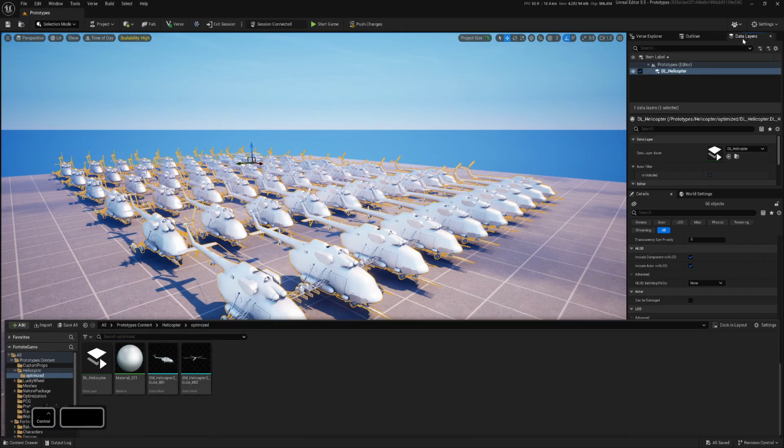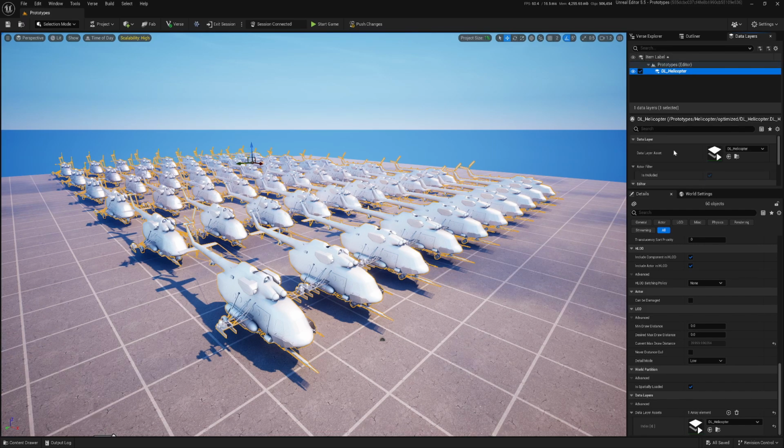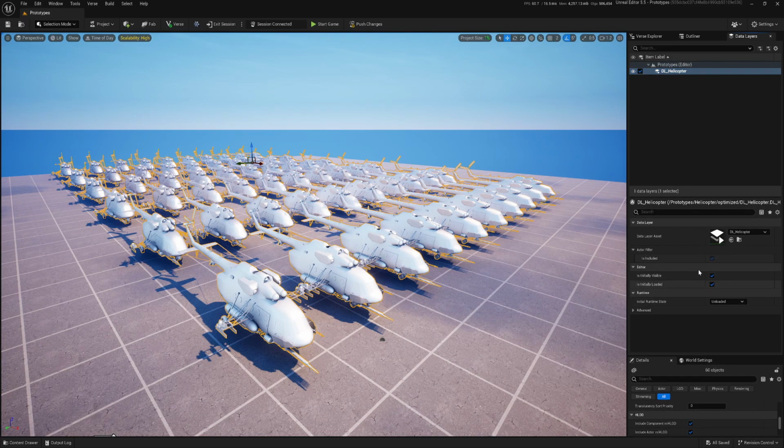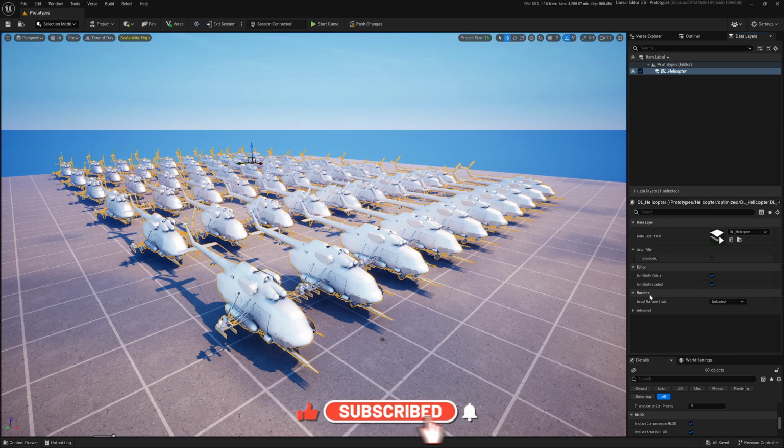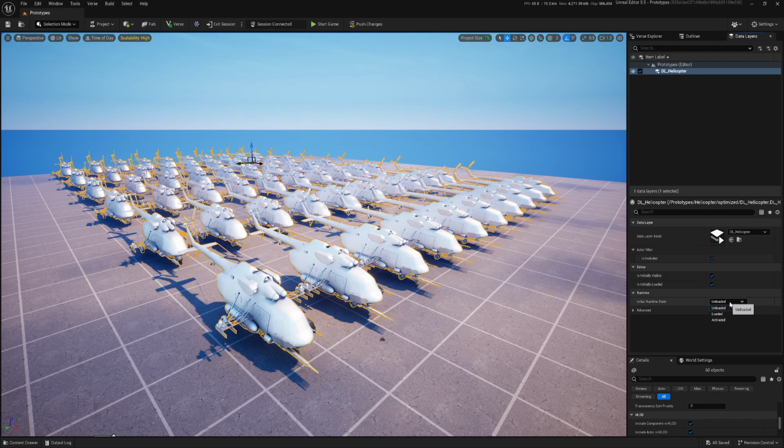Now, back in Data Layers, if you click on the data layer, you see settings for editor and runtime. This is important. In runtime, which is basically our game, we have the initial runtime state. You have unloaded, loaded, and activated. Unloaded means fully unloaded from memory. Loaded means it's already in memory, so the CPU put it in memory, but it's not active, so it's not visible. And then activated means it's loaded and it's visible.